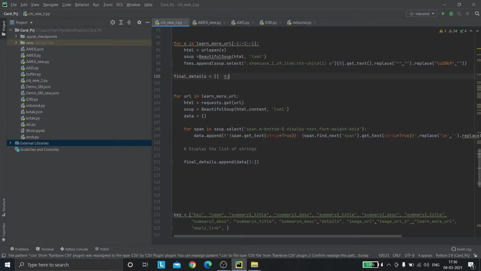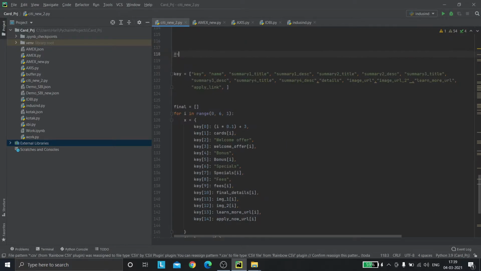This for loop is basically taking the learn more URLs from the learn more URL list, and it is going to iterate over the learn more URLs of all the credit cards, scrape the details from each of those links, and append them to the final_details list. So now all of the scraping part is done and put into the respective lists.